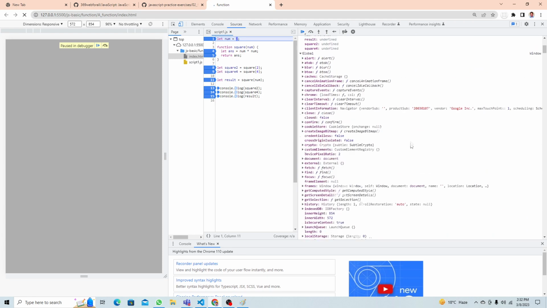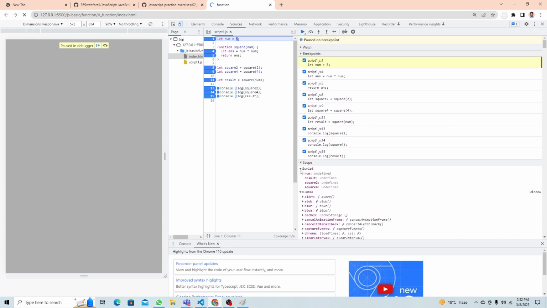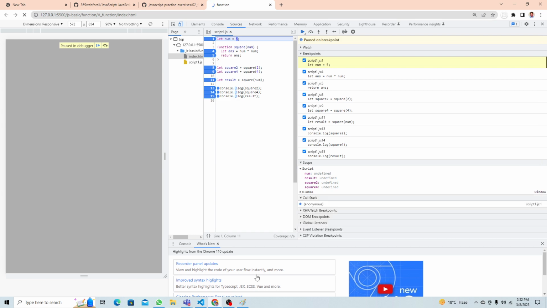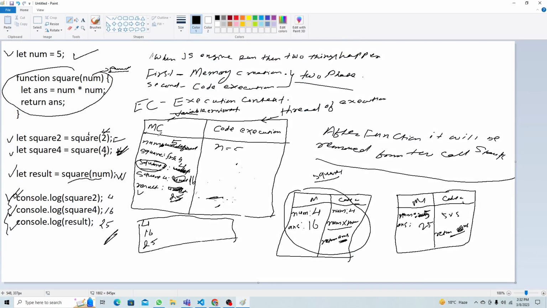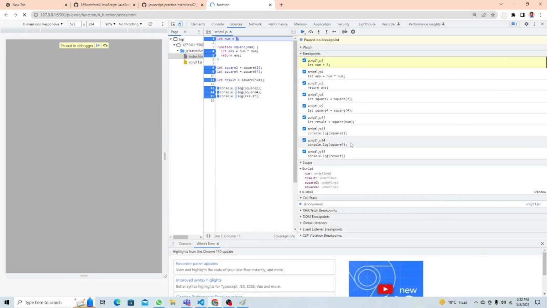So everything is inside the memory, and that's what we saw in our execution context: the num, square, this is the square function, square2, square4 and result. That is the memory created. Okay, see that? Let's run our code now, because until now the code has not run, only the memory is created.